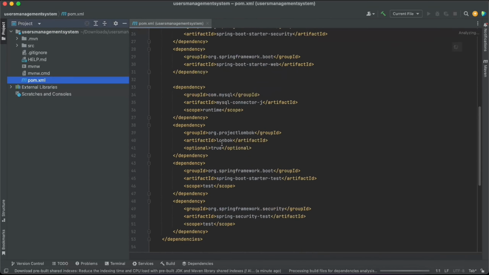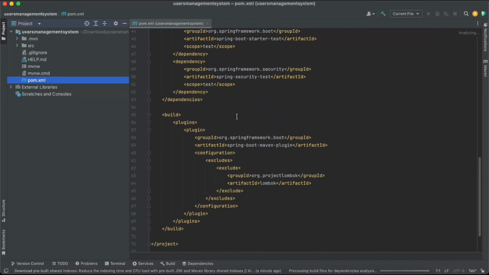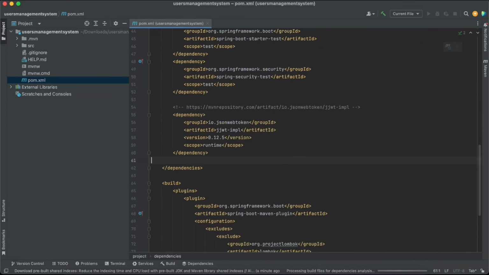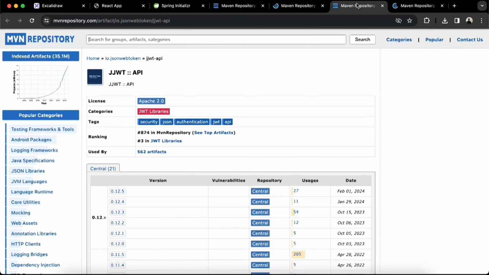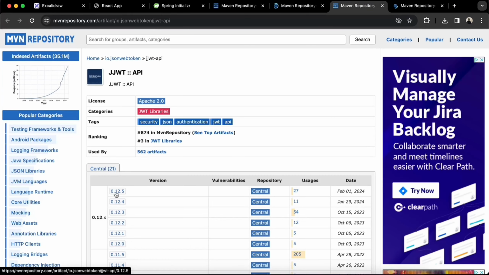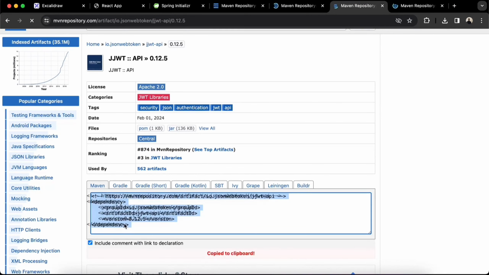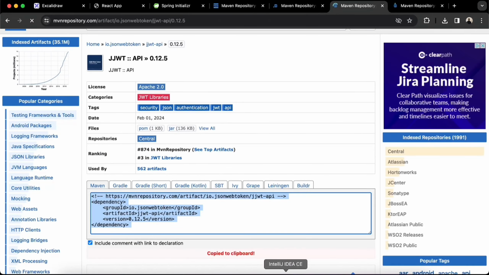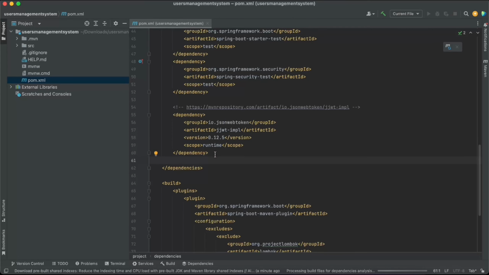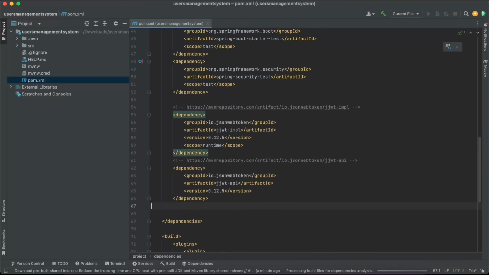I don't really know why. So yeah, I'm going to move over here. Below this, I'm just going to add that here. This is the JSON Web Token implementation. I'm also going to make use of the API. We're going to be making use of the latest version as well. Copy that, go over here, and below that, paste that here.